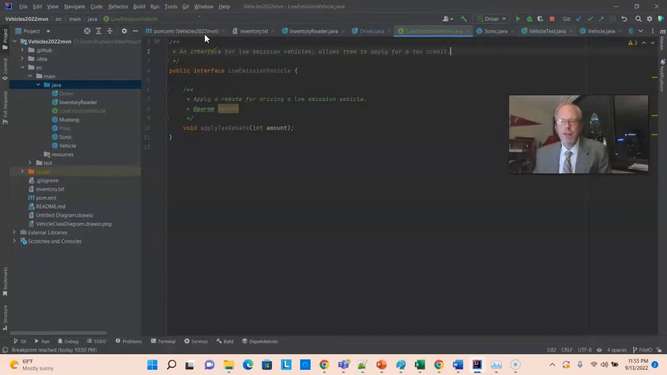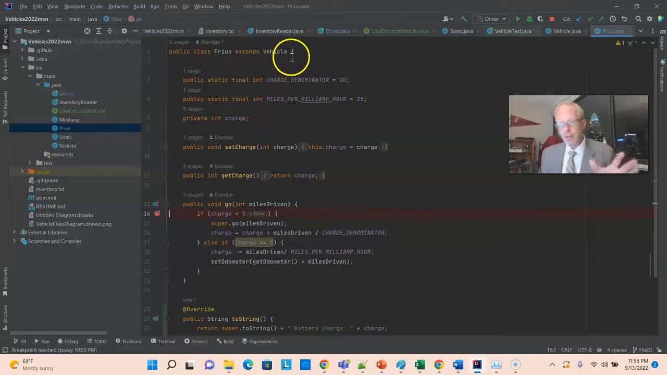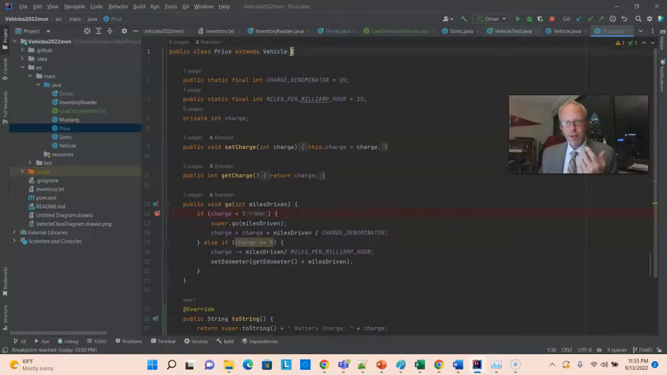So we have our interface now, but how do we actually implement it? Well, with that word implements. Now let's look at our cars. Is Mustang low emission? Probably not. Is Sonic low emission? Maybe, but maybe we say it has to have some kind of hybrid component. So Prius is the most obvious. Now we see that Prius extends Vehicle. We've already done that. And we can only extend one class, but we can implement as many interfaces as we want. And we do so simply with the word implements.